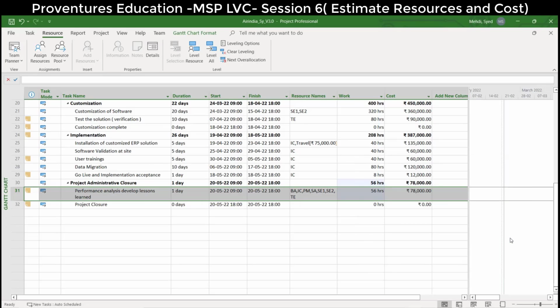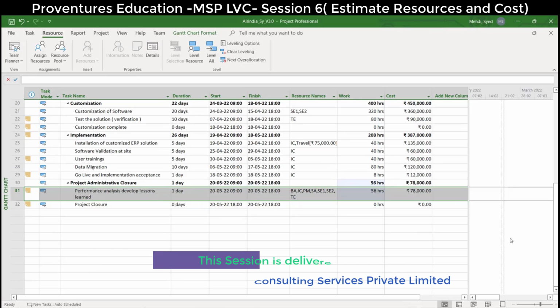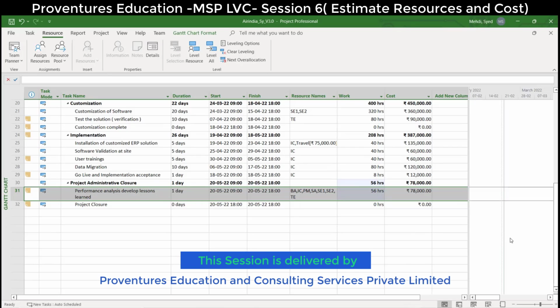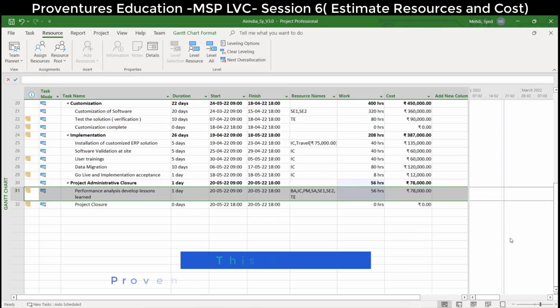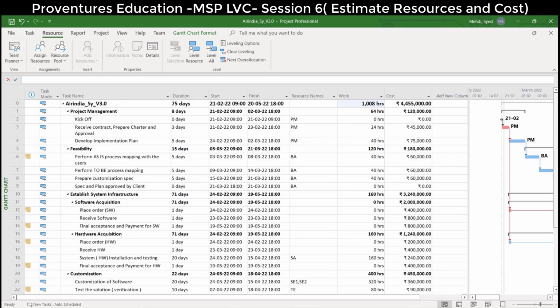So what we did was estimate resources so that I got the work estimation and cost estimation through this exercise. Scroll to top. I got the overall work estimation of 1,008 hours, people hours. And the cost estimated is 4.45 million, almost 4.5 million.